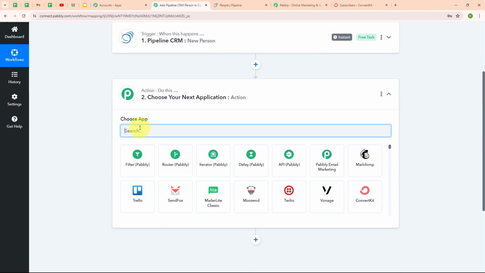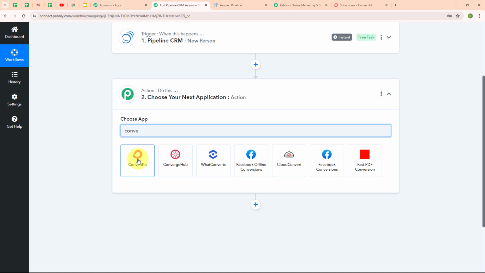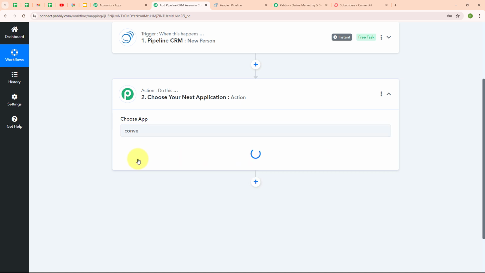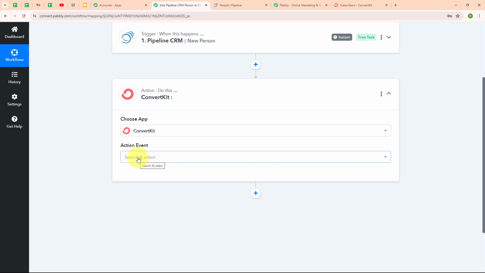So here I'm going to select my action application as ConvertKit. ConvertKit is an email marketing tool that helps bloggers and online creators send emails to their followers automatically. It lets you organize your subscribers into different groups and send them personalized messages based on their interest. ConvertKit is easy to use and helps you grow your email list effectively by tracking how well your emails perform.